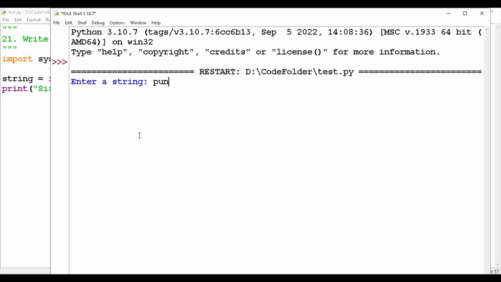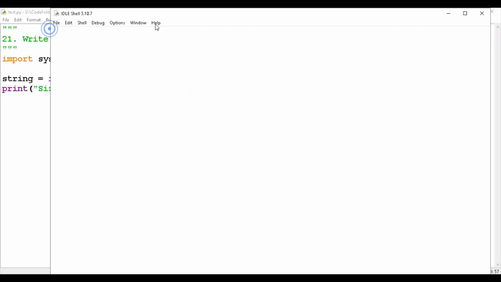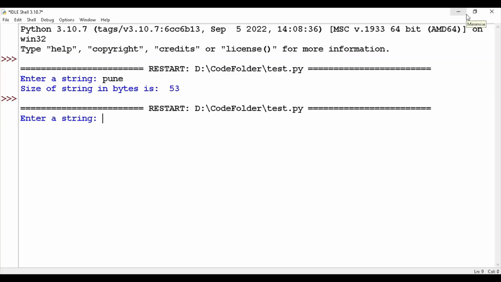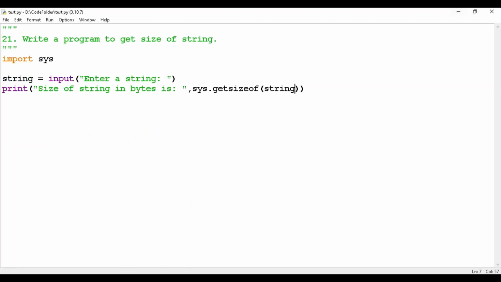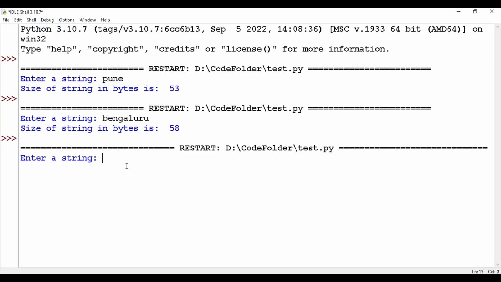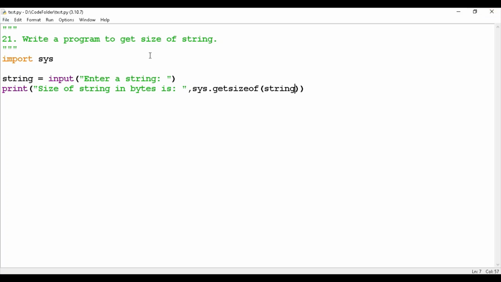For example, I am giving here Pune, so it is giving 53. Now I am running it again. I will give here Bengaluru, so it is 58 bytes. Now if I run it again, I am giving Delhi, 54, right? So in this way it is giving you the size of a string in bytes. So in this way you can find the size of a string, and you can solve this 21st problem.